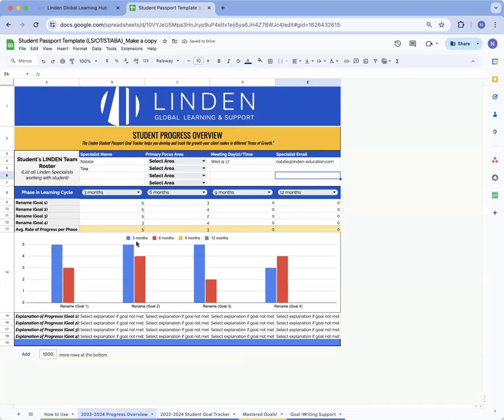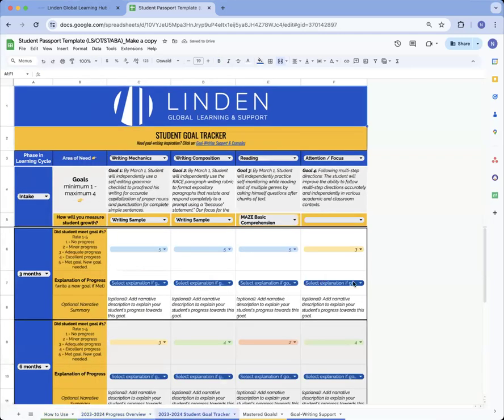This is where you'll also see a general graph here that maps the progress towards each area of growth, each goal, over different learning intervals. You can always rename these goals if you need to remind yourself. So maybe there's a writing goal, and that will update in your table as well. See, writing. The third tab is your actual student goal tracker.